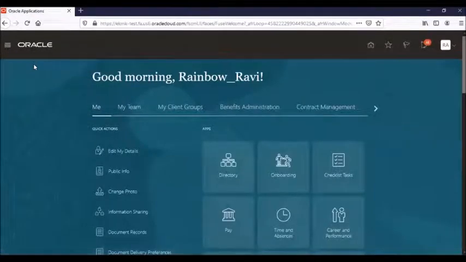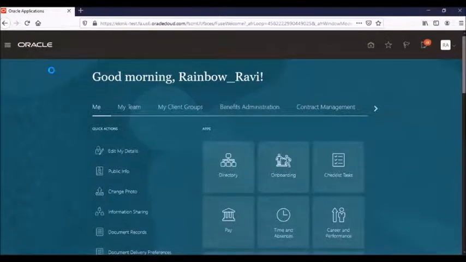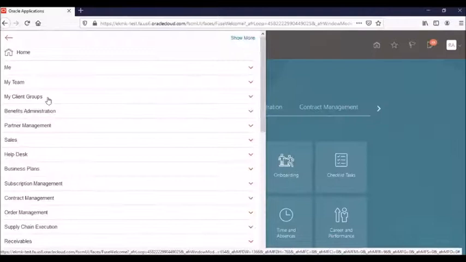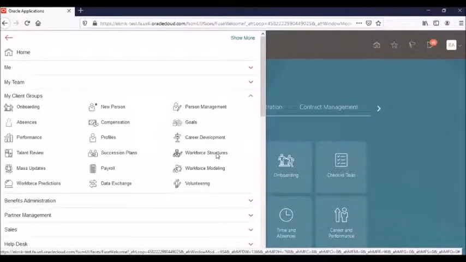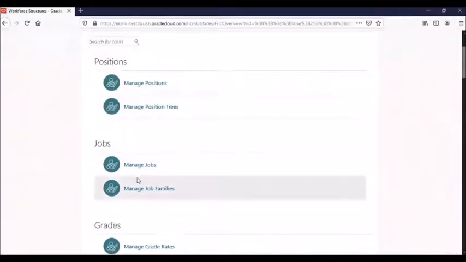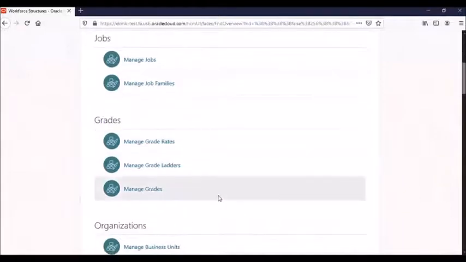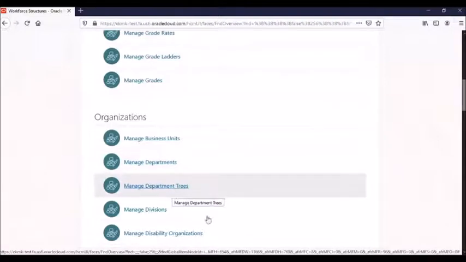Let me go to the navigator. Under My Client Group, you can see your workforce structure. You can go directly to Workforce Structures. You should have the Human Resource Specialist job role. There you can create the position and position trees, the job or job families, and in the same way the department and department trees.